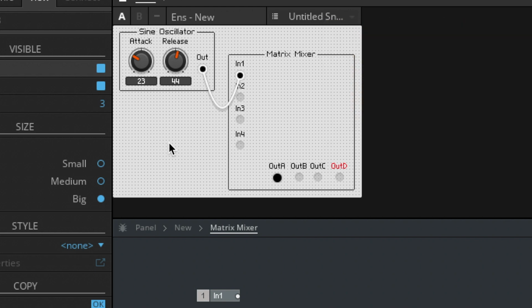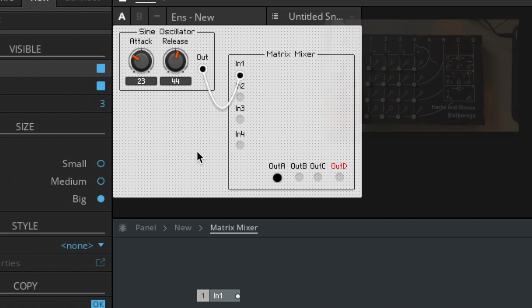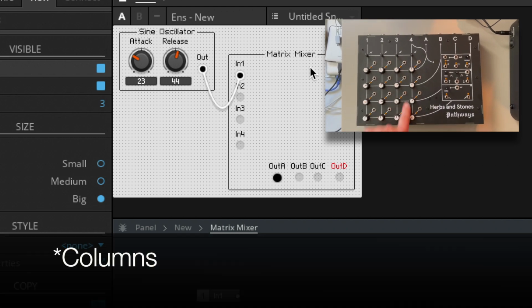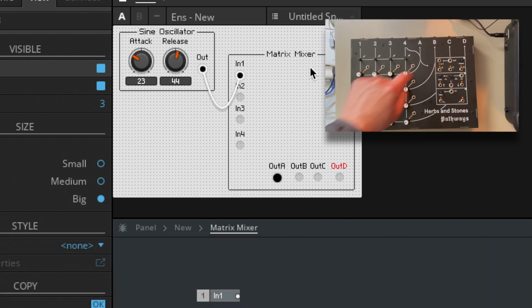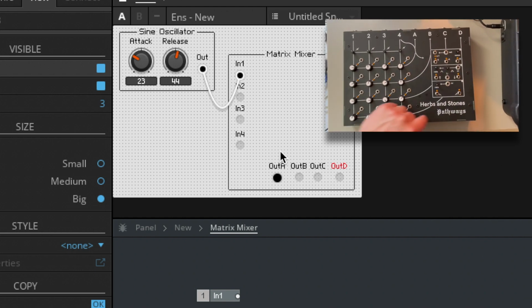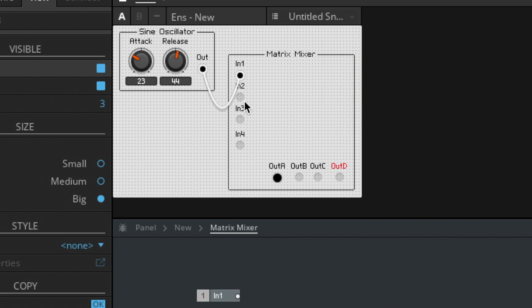My desktop Herbs and Stones Pathways matrix mixer, the inputs come in at the top, they go down the rows, and then they come out on the side here. Well, I mean, really at the top, but it's like they get mixed to the side. We're going to try to make this as clear as possible, but boy, it's easy to lose track of your signal chain in matrix mixing.